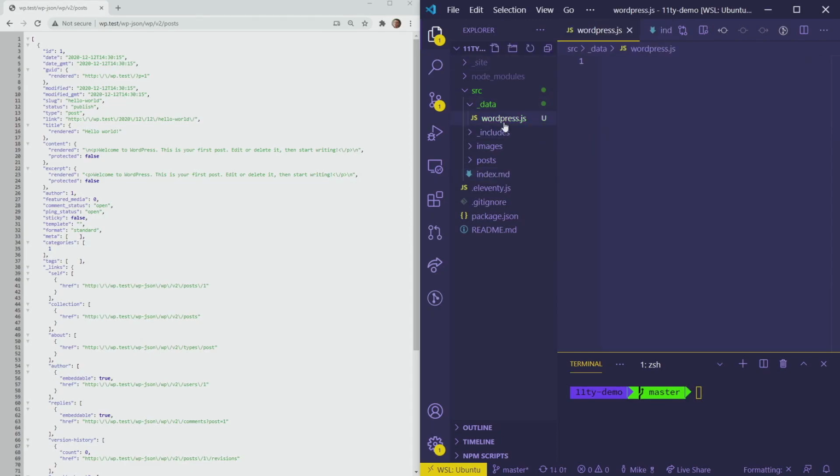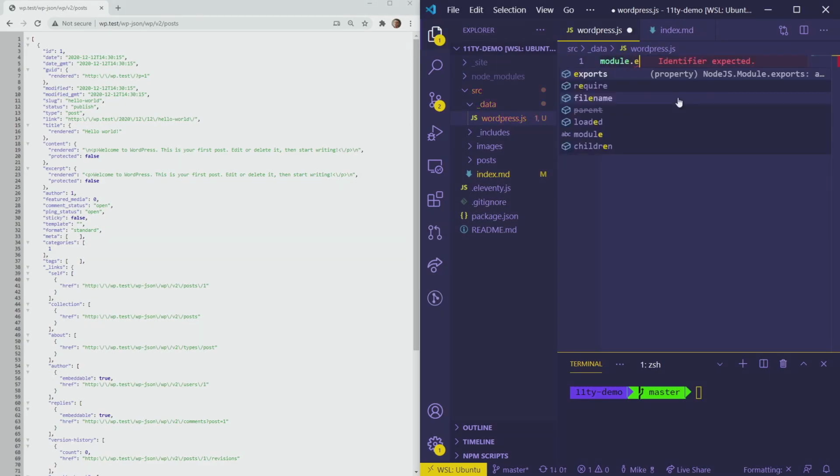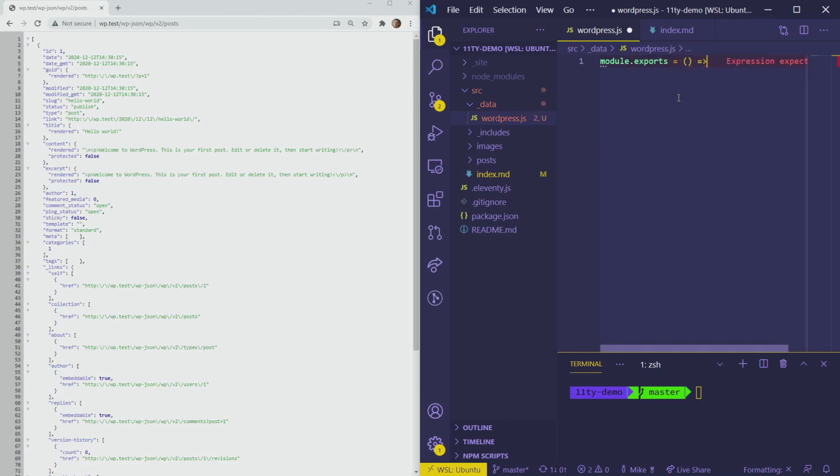So let's first of all fetch that data. What we want here is module.exports, and we want this to be a function. And more than that, we actually want this to be an async function. So in here, this is where we'll fetch the post data from the API, and then we'll return posts. You see I've made this an object because eventually we might want to return pages and other content types as well.